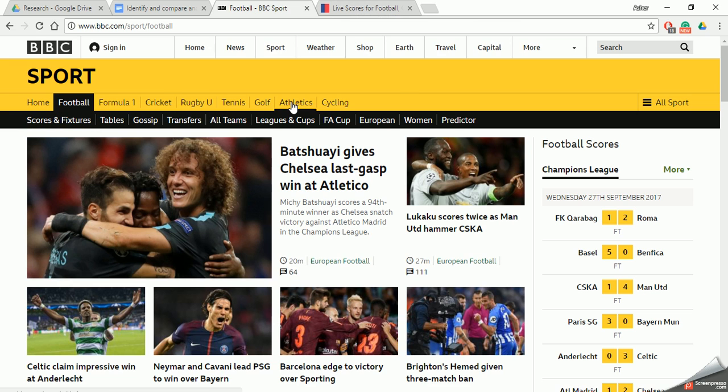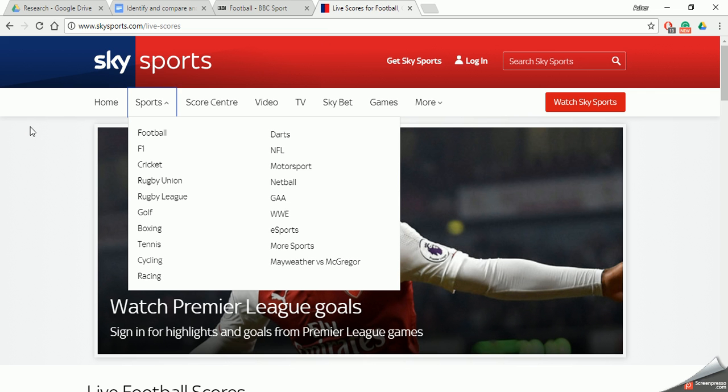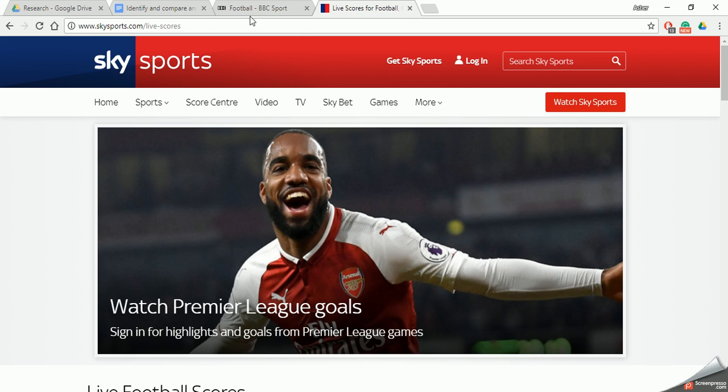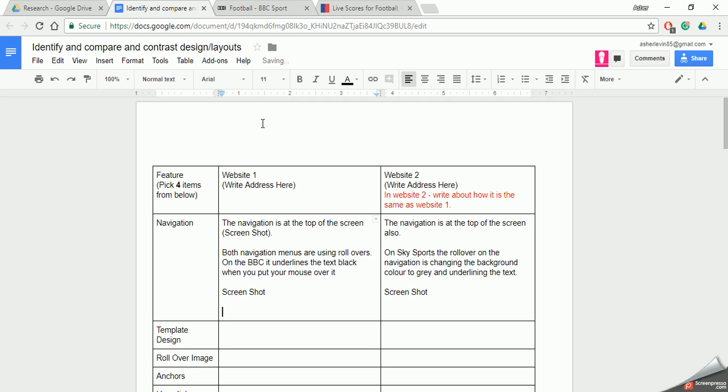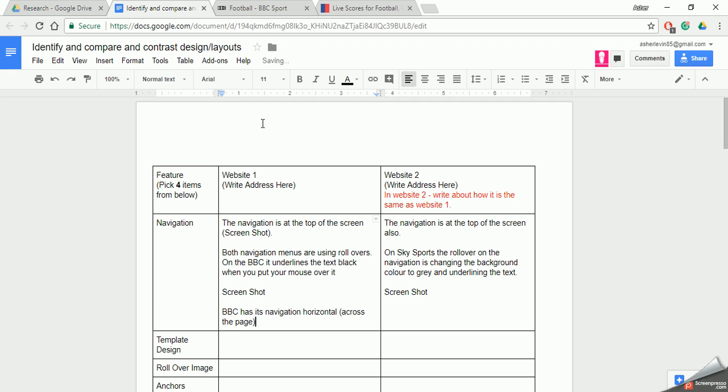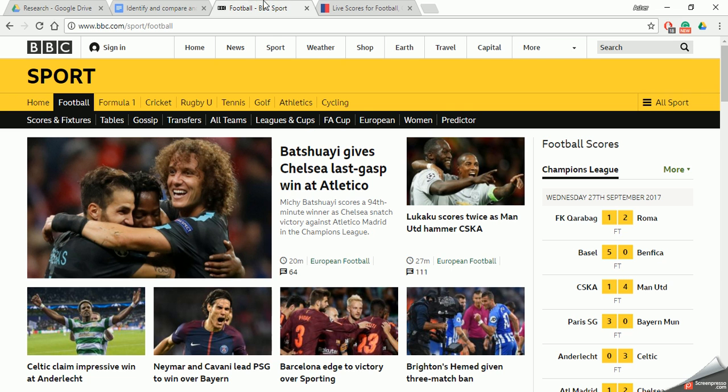You've got all the sports laid out across. On Sky Sports, we've got some options laid out across. BBC has its navigation horizontal, going across the page with some options. Sky Sports has its navigation horizontal with options. Also, you get some screenshots, show it. Any other similarities?